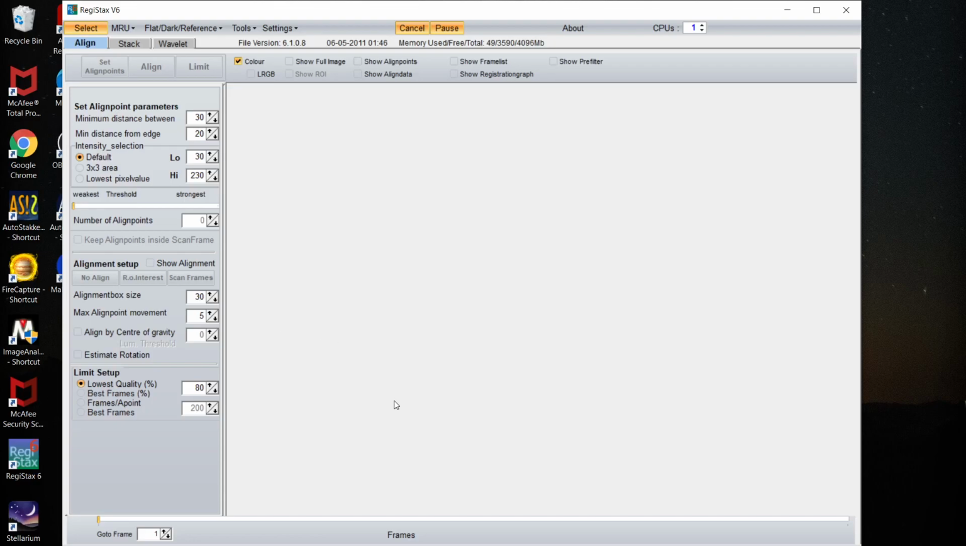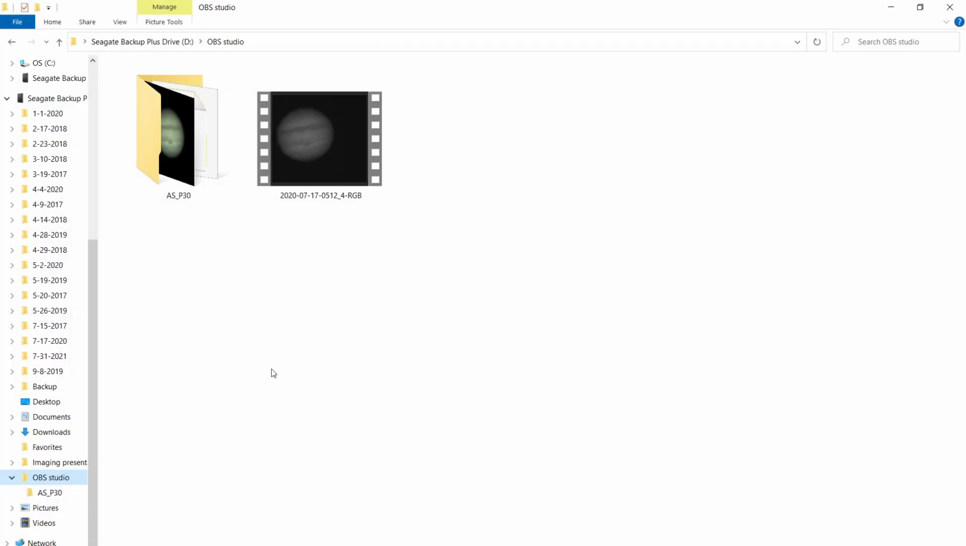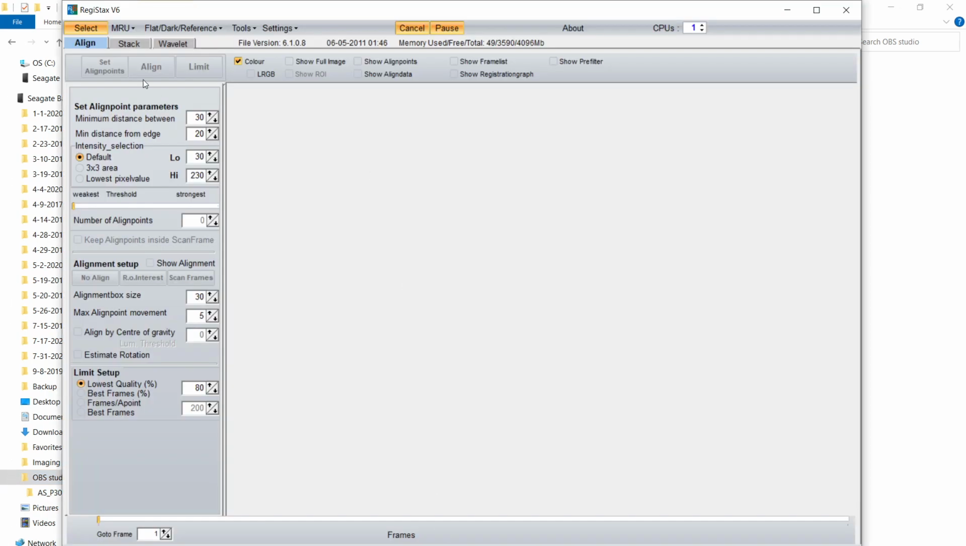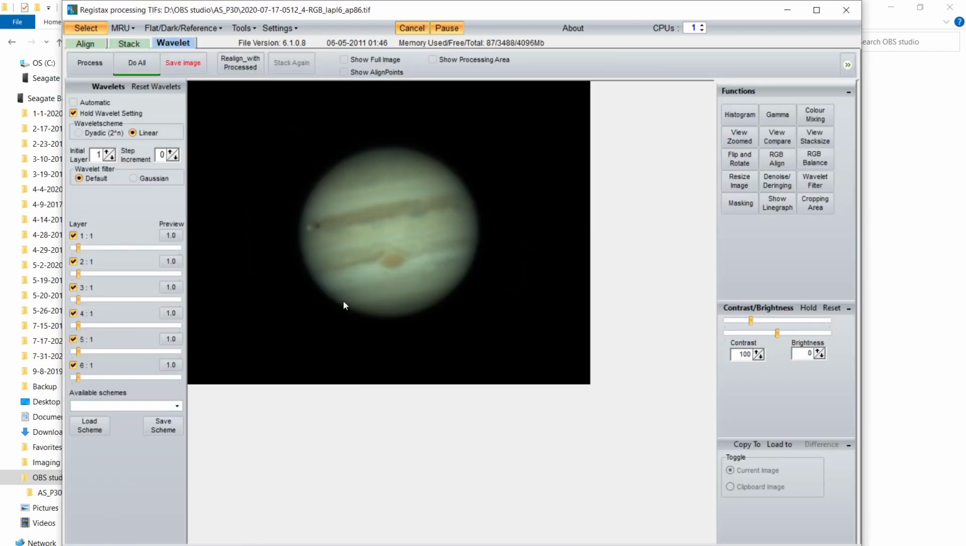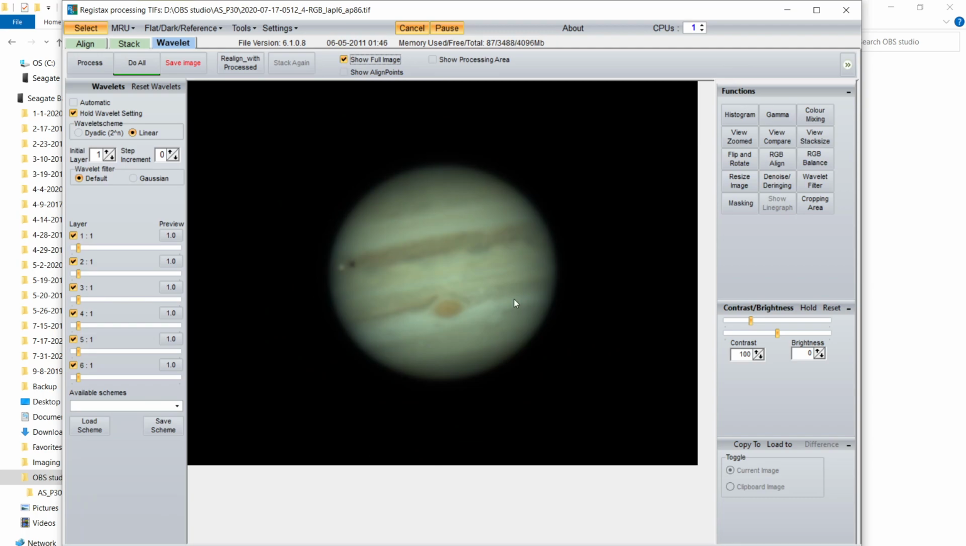So here's Registax. In our last video we made a stack from this video here in AutoStacker. This is the AutoStacker folder that we used. And now we're going to take Registax. You hit select, you find the folder that it was in, double click on it and bring it into Registax. So that's our stack TIFF. Click on show full image so that you can see it larger if you want.